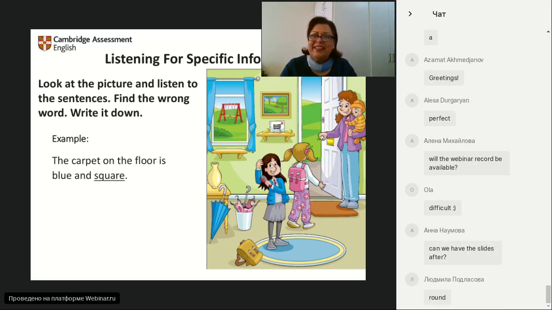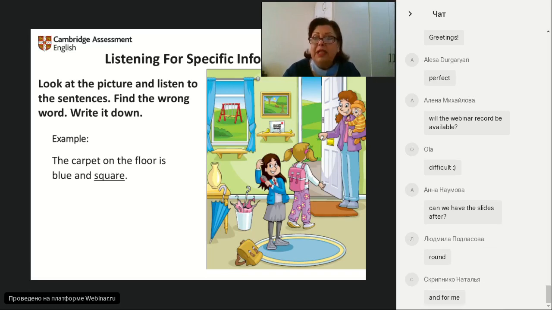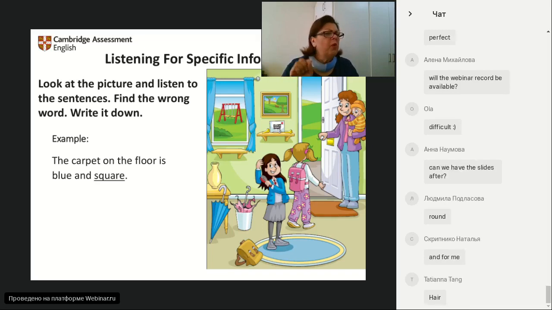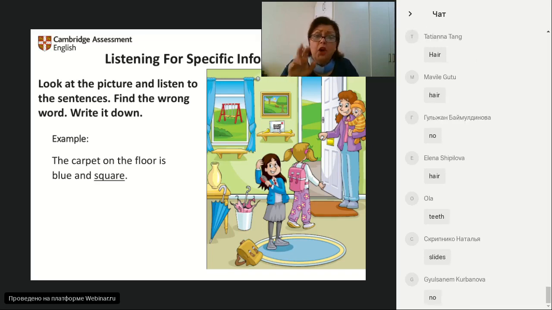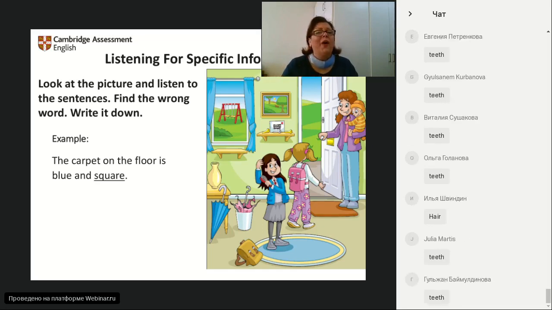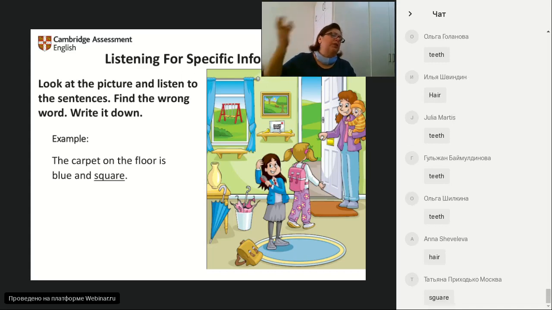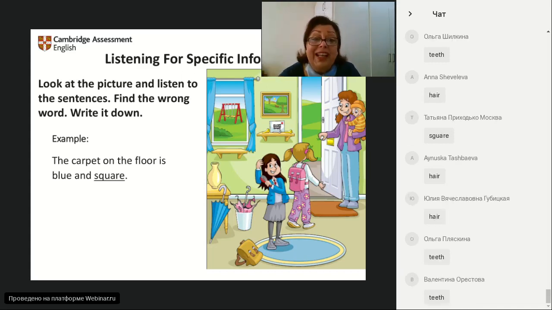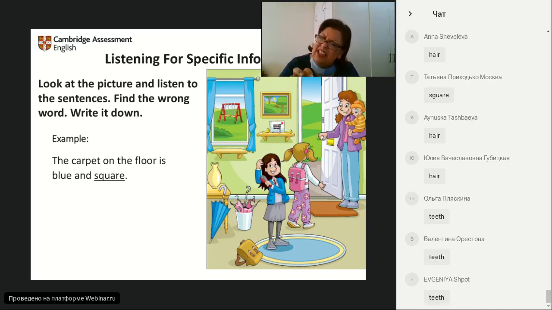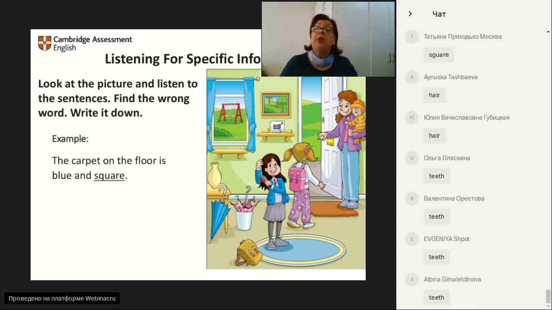Okay, ready? Let's try it. So the first one is, the girl in the middle of the room is brushing her teeth. Where's the wrong word? Find the wrong word, write it in the chat box for me. Yes. Teeth is the wrong word. So what's the right word? Then I would ask them to replace it with the right word and they would write hair.